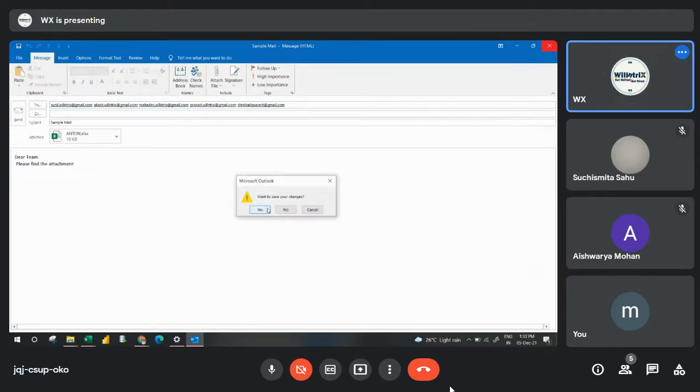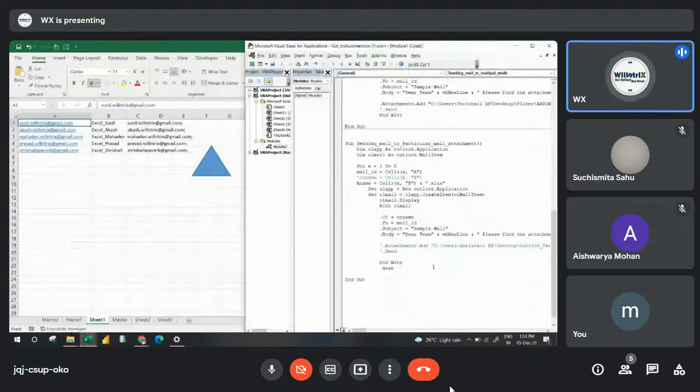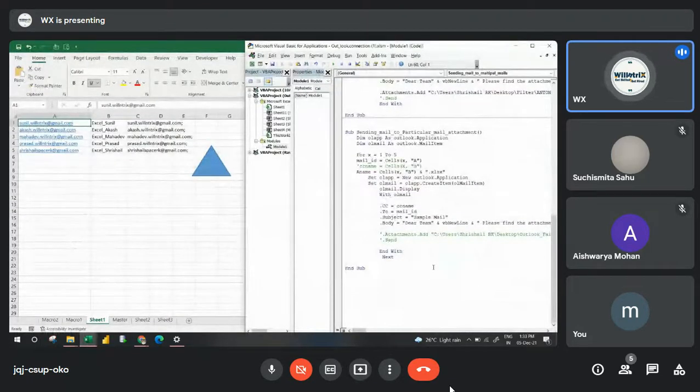And now, I'll close this because I'm not sending that. I don't want to send. Okay. Then now, for every email ID, I have a new attachment.